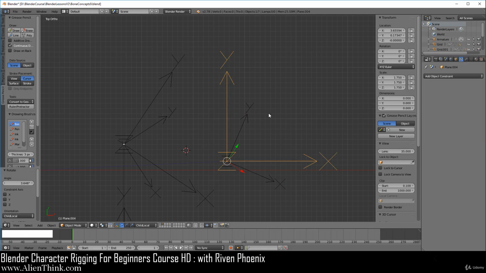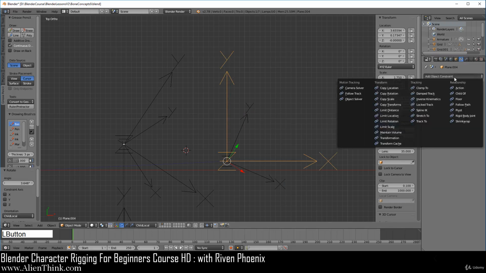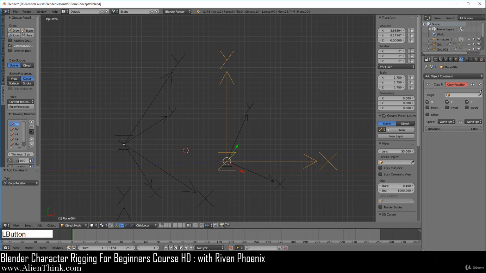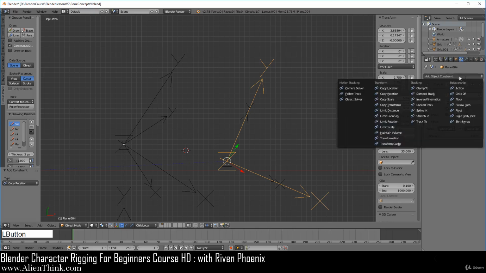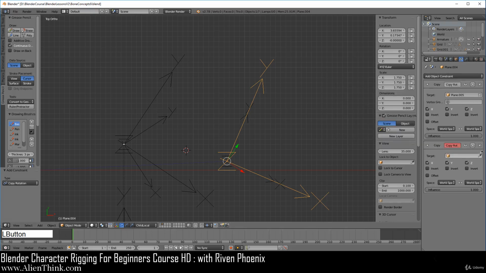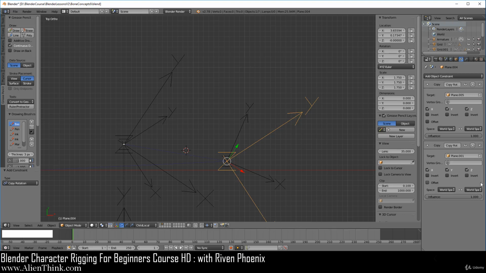There's no other way out of this, right? So what we have to do is copy rotation and actually copy the rotation of this object over here. Now go ahead and do copy rotation, get the rotation value of this object, and again do the same thing: invert. Over here we're going to invert all of these, and of course we have to click on offset.